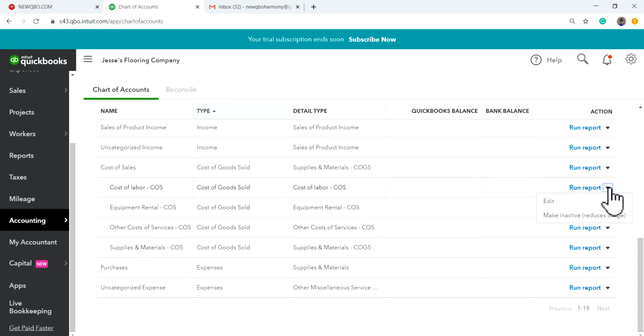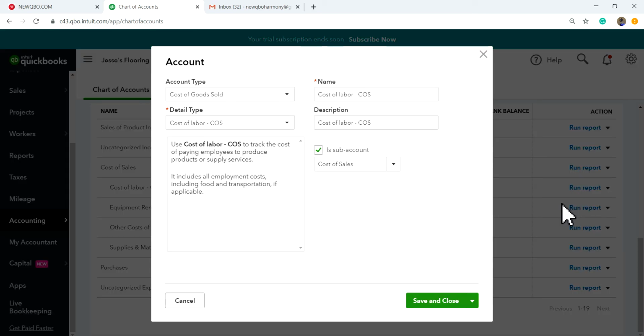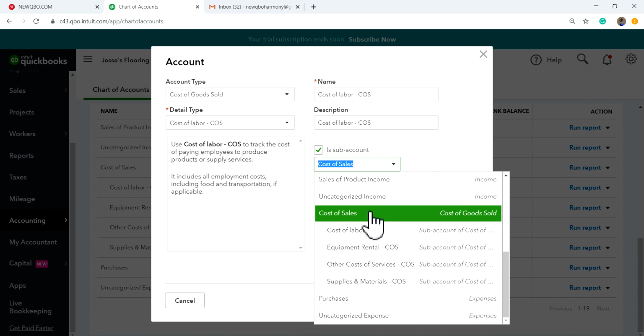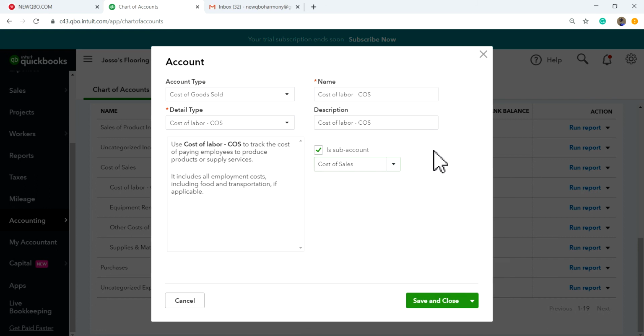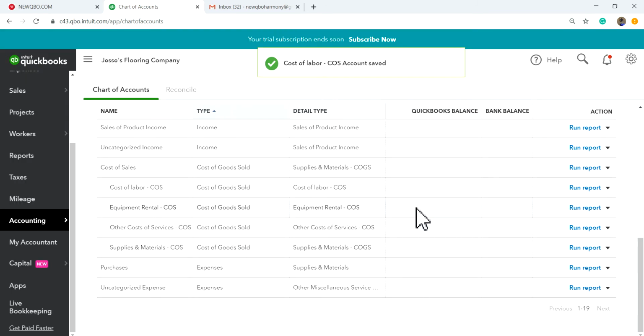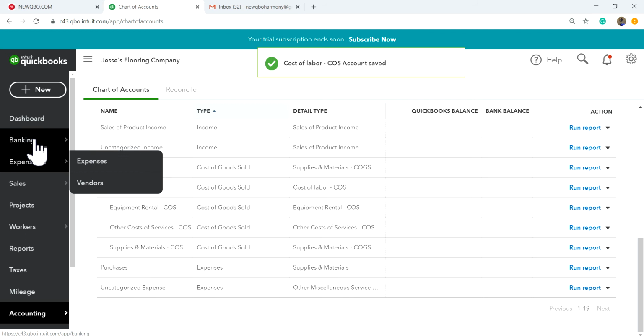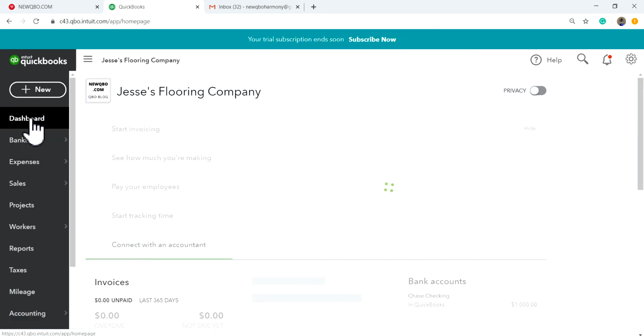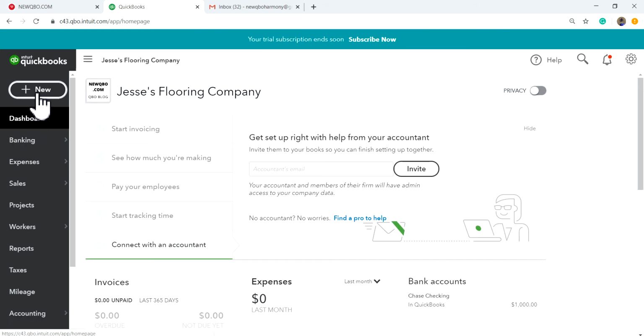So cost of labor is basically you use it for your labor cost, if you buy subcontractors to do this job. Cost of sales, right here. Cost of sales. Okay, save and close. Okay, so now I'm ready to start this business.